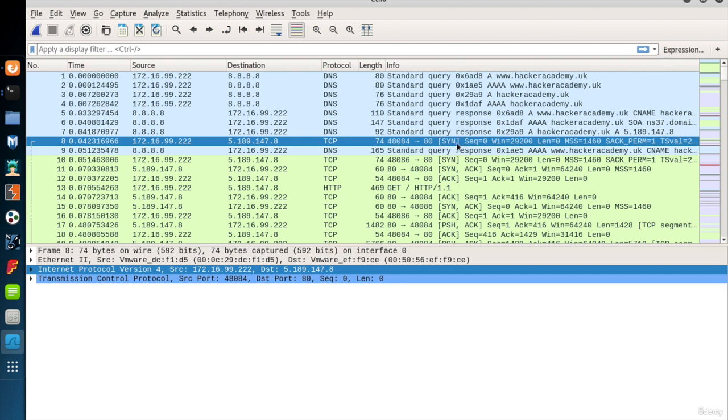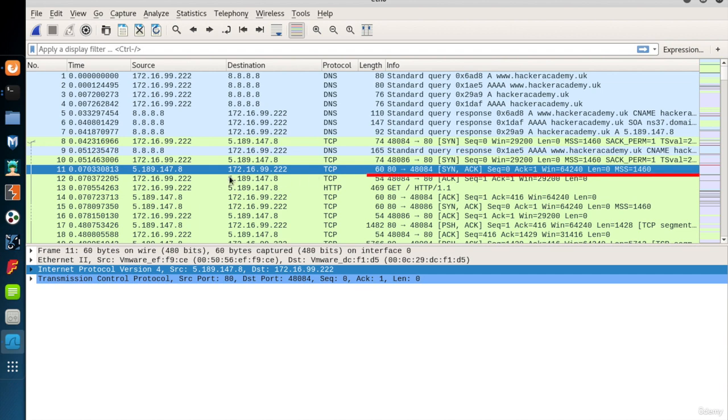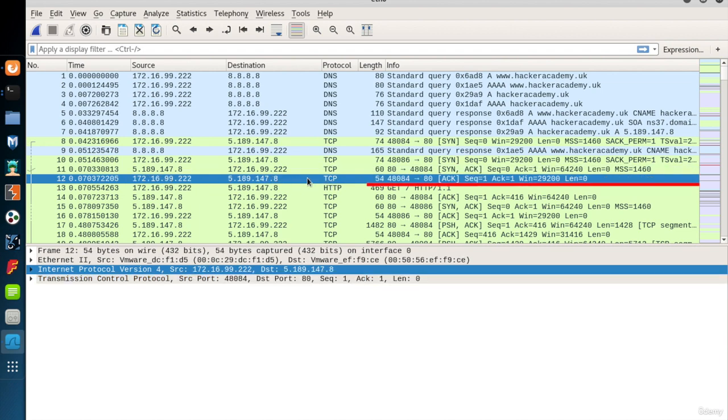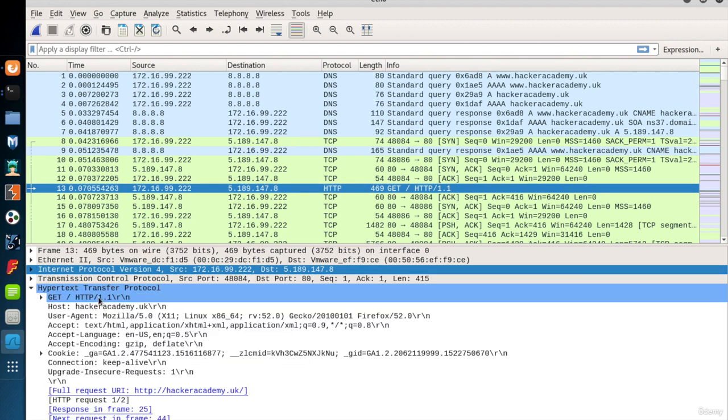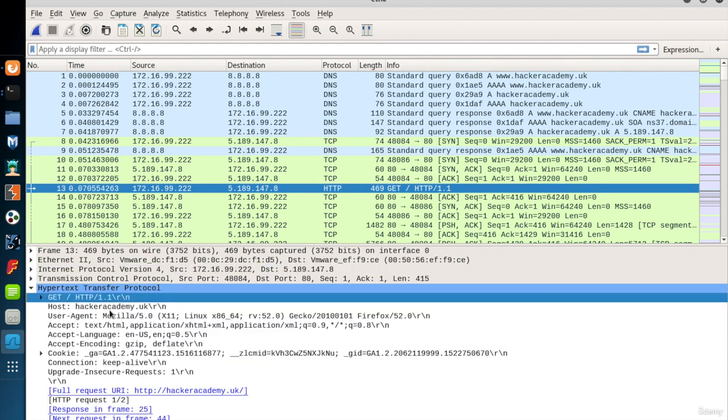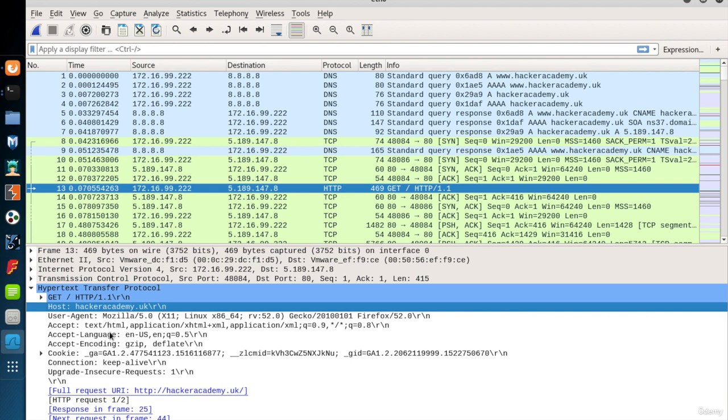Here we have a TCP handshake between Kali and the web server. We'll also see this in detail later on. A SYN packet, a SYN ACK as a reply, and an ACK packet to complete the handshake. This is an HTTP GET request. We learned the IP address of the website, and now the system is ready to receive the web page.